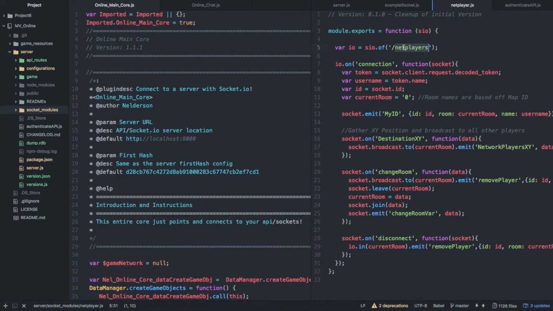This was not originally here when I made my overview. So it is very important that I go over this now, because I did kind of go over rooms, but I did not go over namespaces. Namespaces are a huge advantage of using Socket.IO as opposed to just pure WebSockets, which do not have namespaces by default. So namespaces are extremely important to my system.